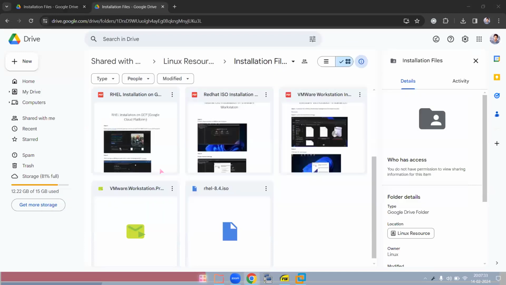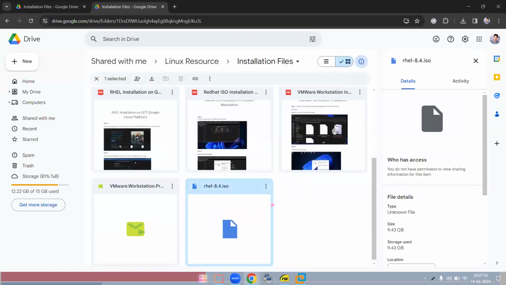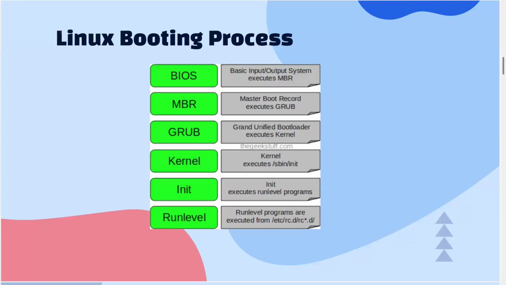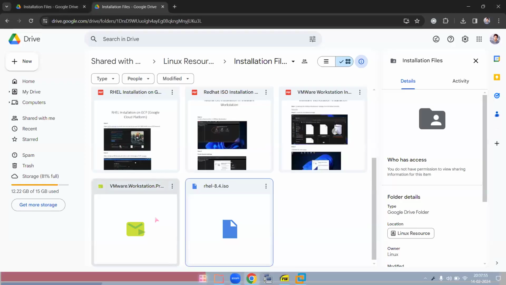Just to inform you, please do download if you want to run the VM on your local machine. First we'll see the booting process, and later we'll see the difference between virtualization and containers. Before installing VMware, we need to understand the actual purpose of VMware.